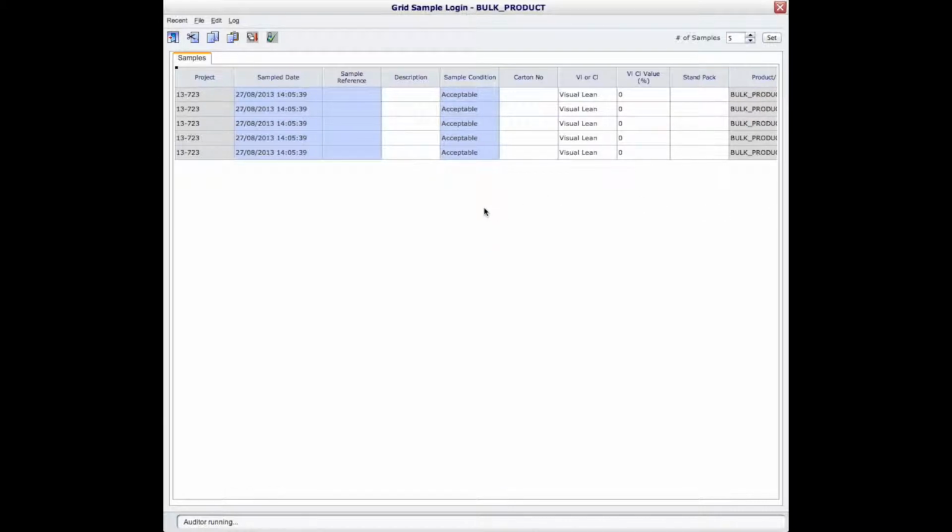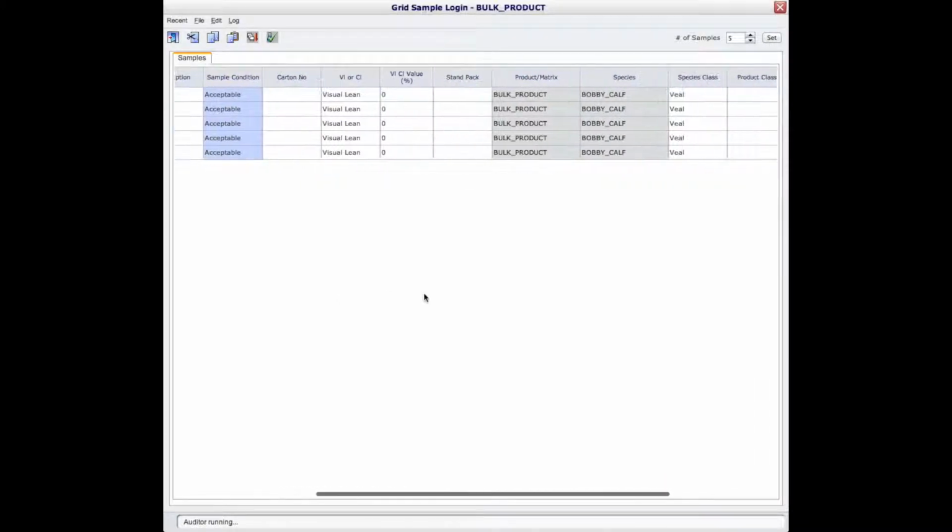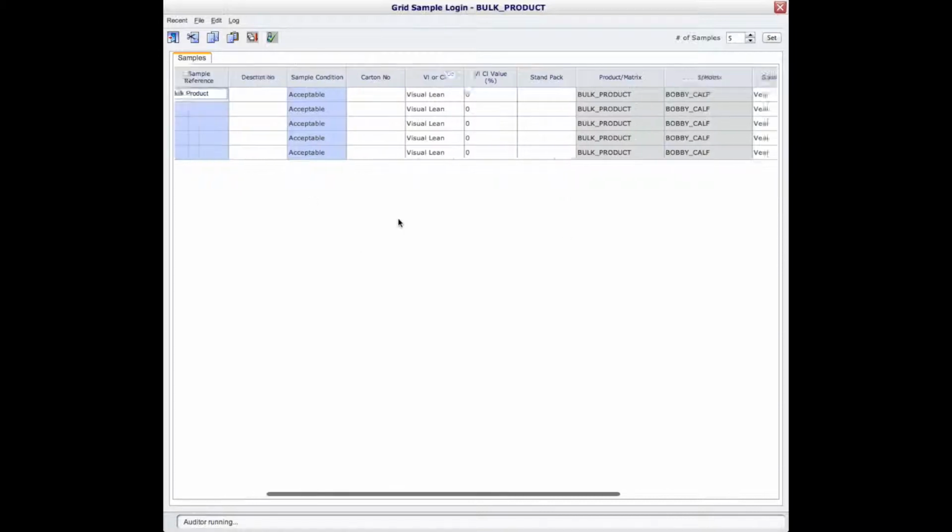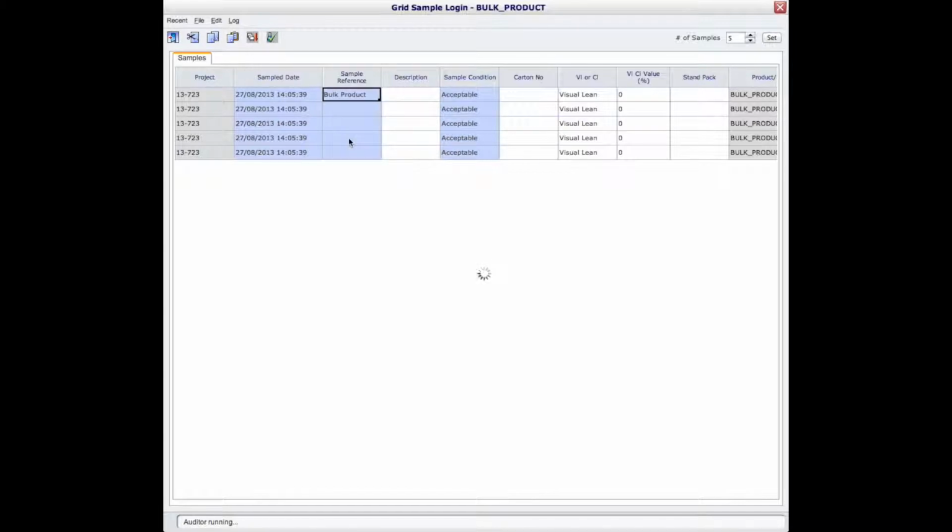Now we can start specifying our sample information, and depending on what we've entered in the project summary page, some fields are already pre-populated with that information. We start entering our sample reference name, product, and notice that the product matrix and species fields derive their information from the project summary page. Once all fields have been filled, we can now log our samples.